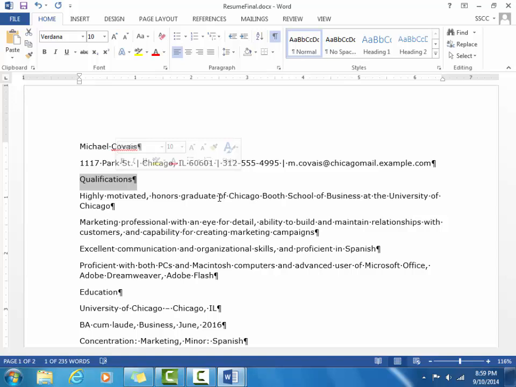We're going to press and hold the Control key and drag across Education in the 8th paragraph. And then release the Control key. Qualifications and Education are both now selected. In the font group, click the Increase Font Size twice to change those to 12.